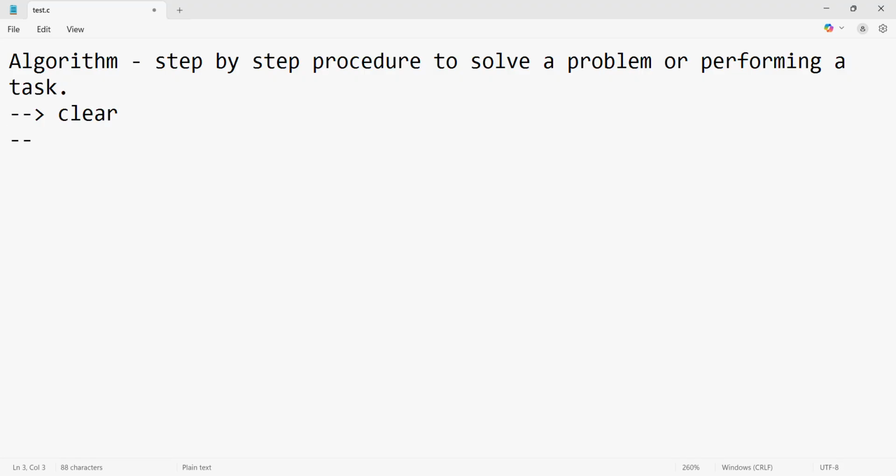right? So the second thing, this algorithm needs to be finite. Finite means your procedure needs to end somewhere. It won't move into an infinite loop. Okay, so if it starts somewhere, then it needs to end somewhere. It is finiteness. And the third one, it needs to be more effective. That is, it needs to be very precise and to the point.